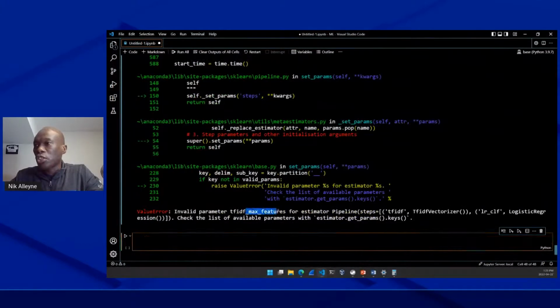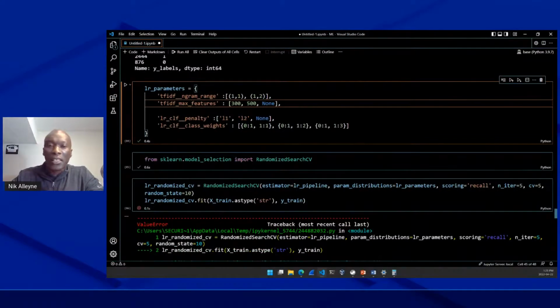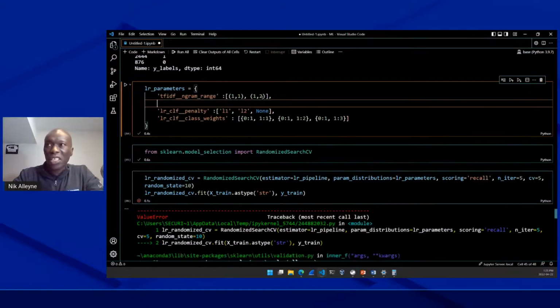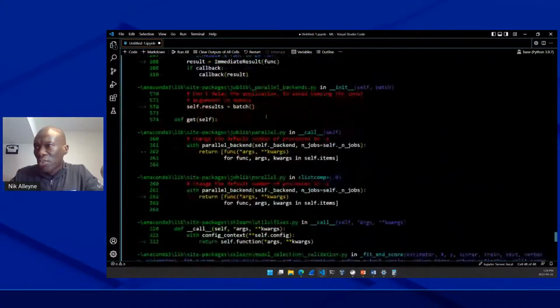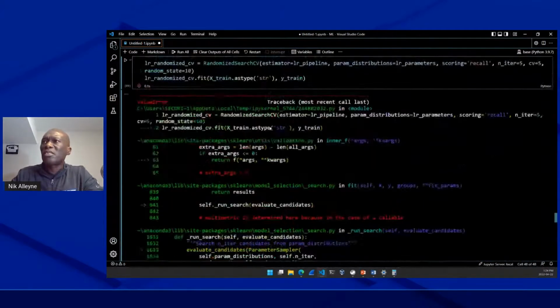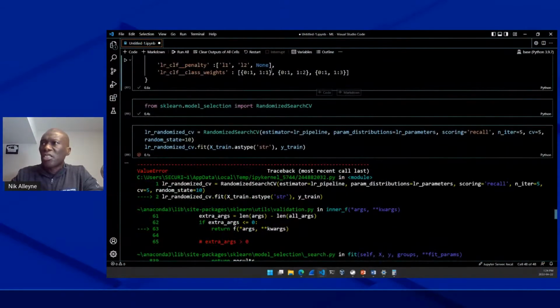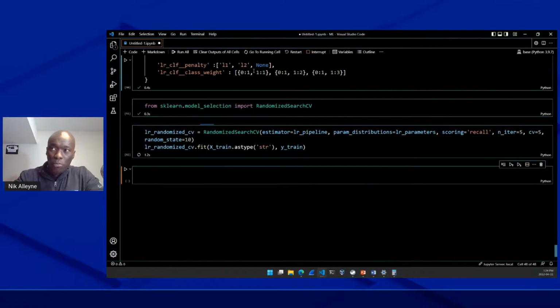Invalid parameter, max features. Okay, so let's go back up here. Let's see. TF-IDF max features. You know what? Let me just remove this here rather than trying to diagnose this right now. Okay, what did we miss here now? So this is what happens, as I said, class weights for logistic regression. Why is that a problem? Okay, let me just fix class weight. Run this again. Boom, let's get this right now.